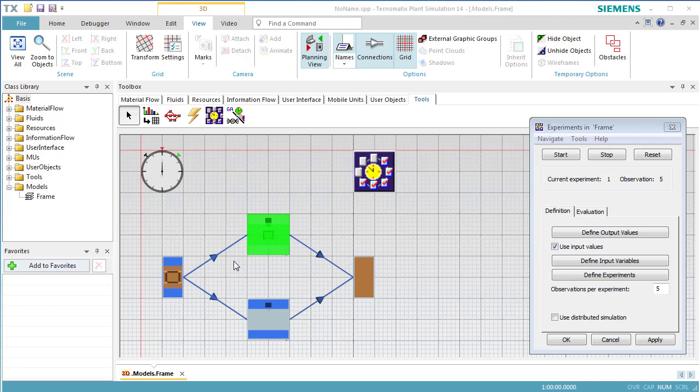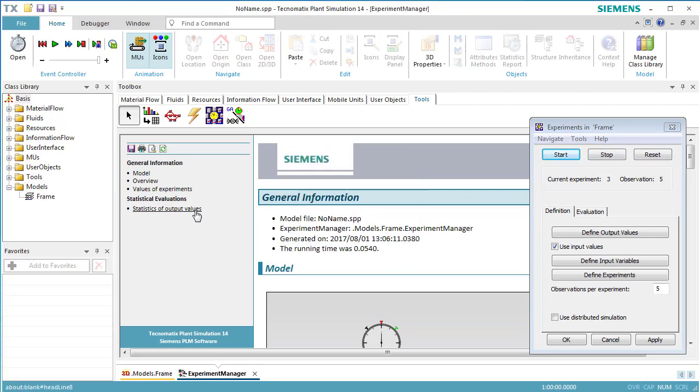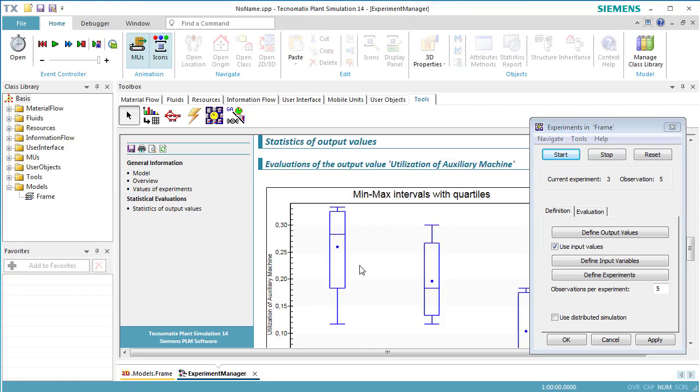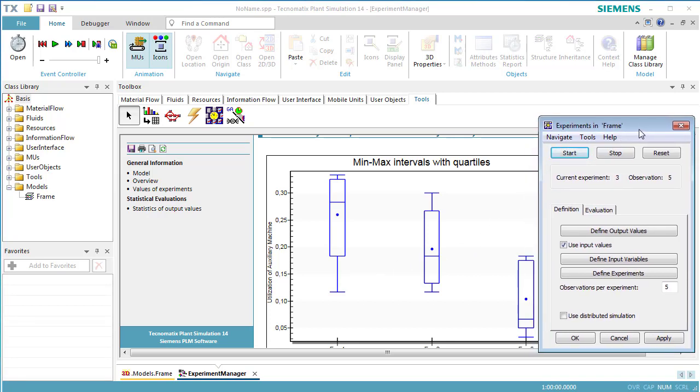Now we're ready to execute our second experiment study to check out how the changed availability affects the results of the simulation study. Click the buttons Reset and Start. The HTML report opens after the experiments are finished. Change to the page Statistics of Output Values. We can view the results of the 3 experiments in one chart on the tab Evaluation.